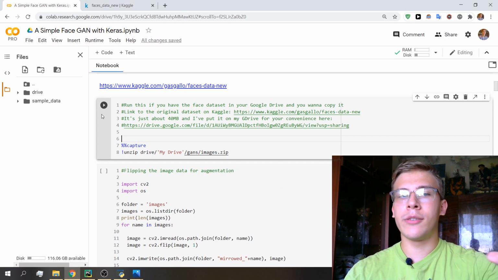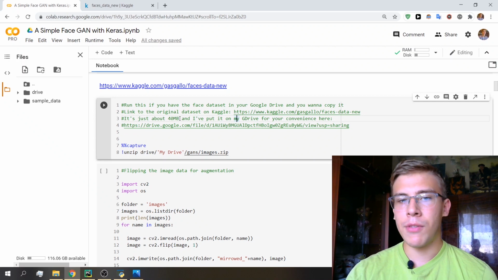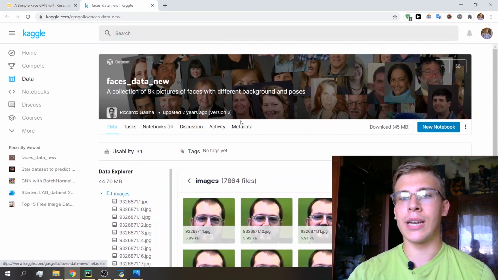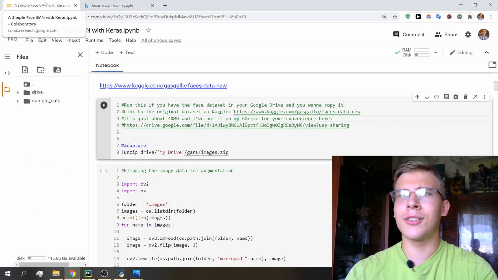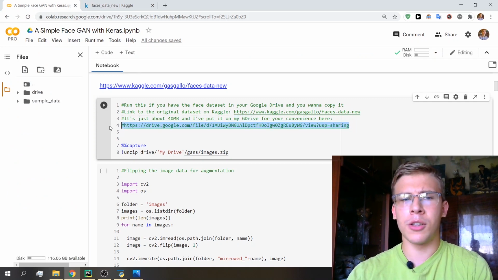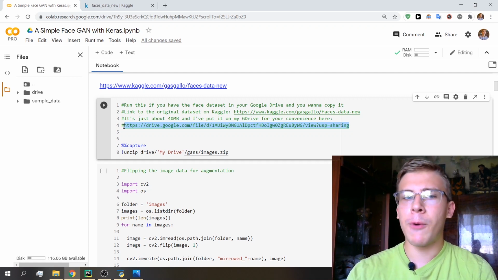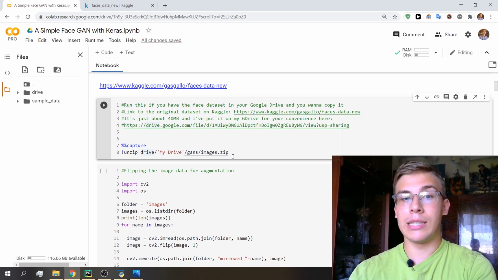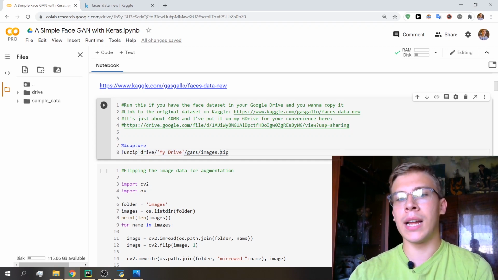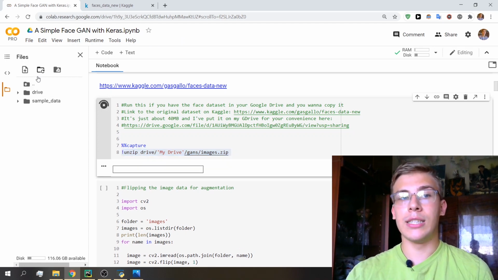Yes, and now once we're mounted into the Google Drive, the next thing is a bunch of stuff that I wrote here, but basically it's the link to this dataset on Kaggle. You can go on Kaggle and download it. If for some reason you don't have a Kaggle account or you do not have access to that right now, I've also put the dataset on my Google Drive, so you can just download it and then upload it to your Google Drive. In my case, in my Google Drive, it sits in the folder drive, my drive, GANs, images.zip. So if I run this command, it'll essentially unzip it.